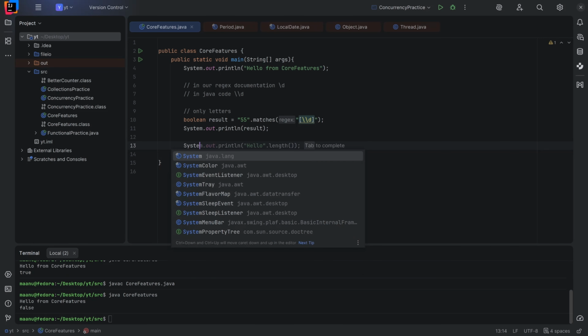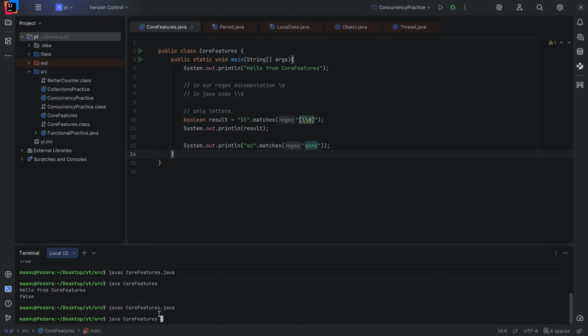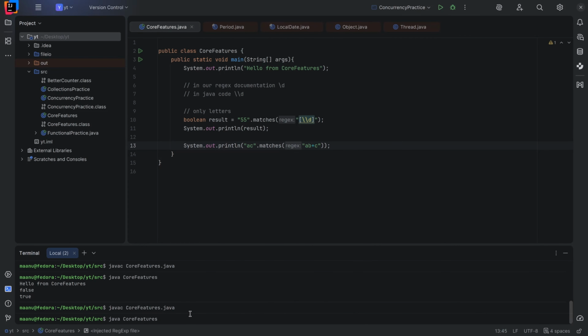Like if we have to match, let's say we can see some AC matches, let's say a, b, and then c. In this one, we will get true. You can see here. But if we put a plus here, then this time we will get false. So you can see.